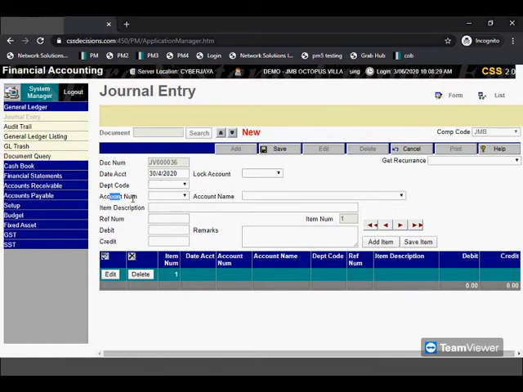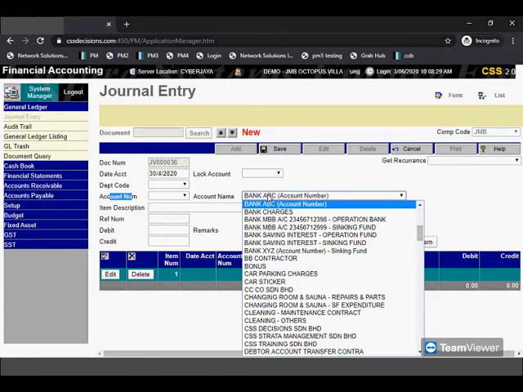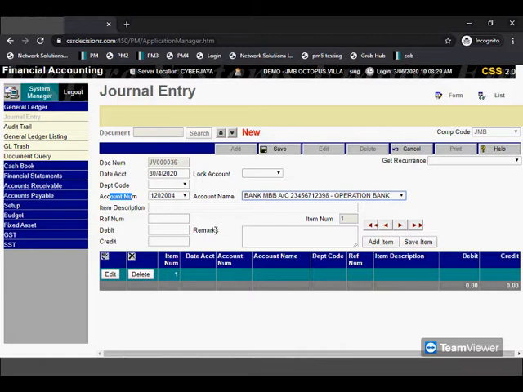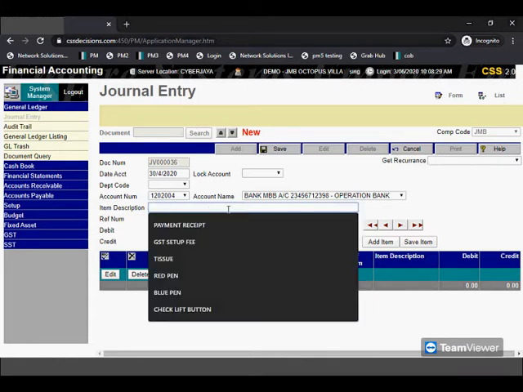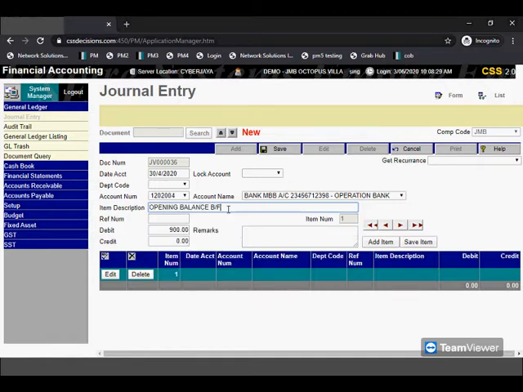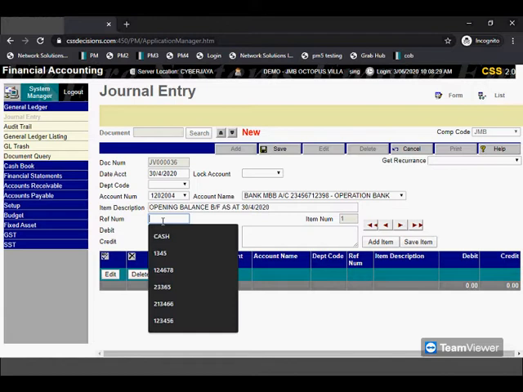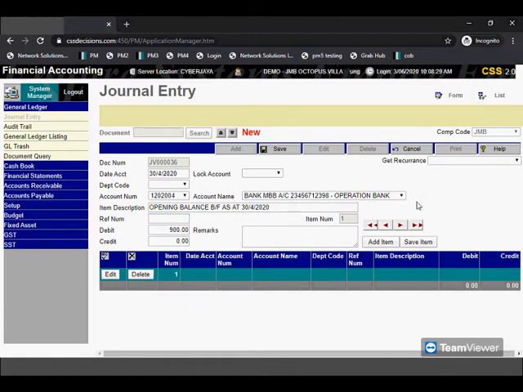All right, so account number. Let's say my first item is the bank. So I search my bank account. For example, this is the bank account, and it's showing debit, so debit 900. Credit is automatically zero. If you put in credit 900, it will automatically put zero in debit, so just leave it. So I put debit 900 and the descriptions. And reference number, if you have one, you can put in. Then you press the add item.